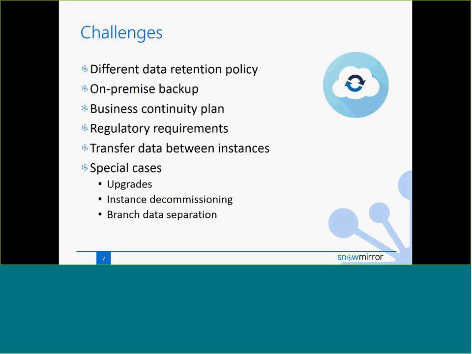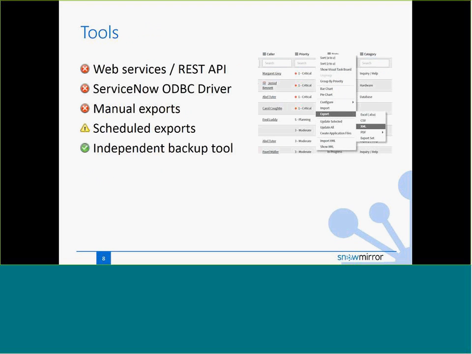So what are the options you have, especially in ServiceNow itself? So there is what I call the homegrown script option. Of course, you can use the out-of-the-box API, such as web services or REST, and you can write a script to load the data.